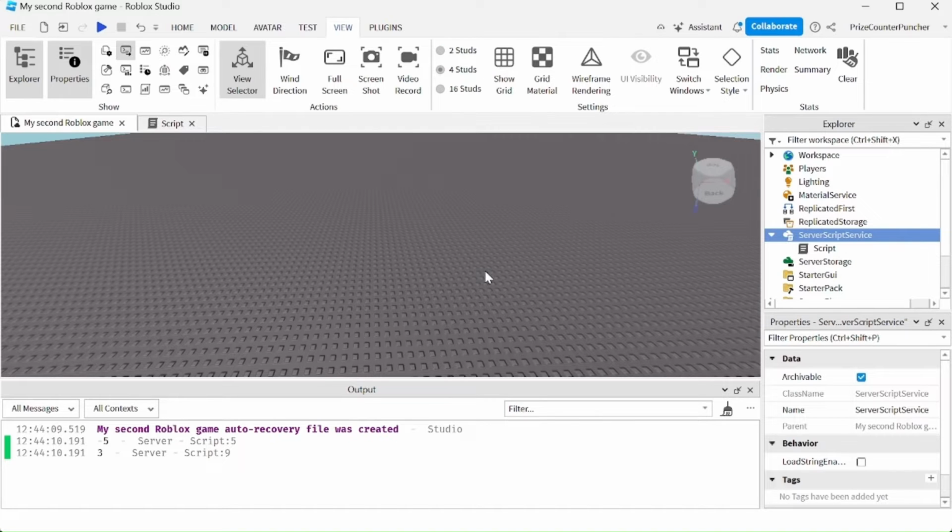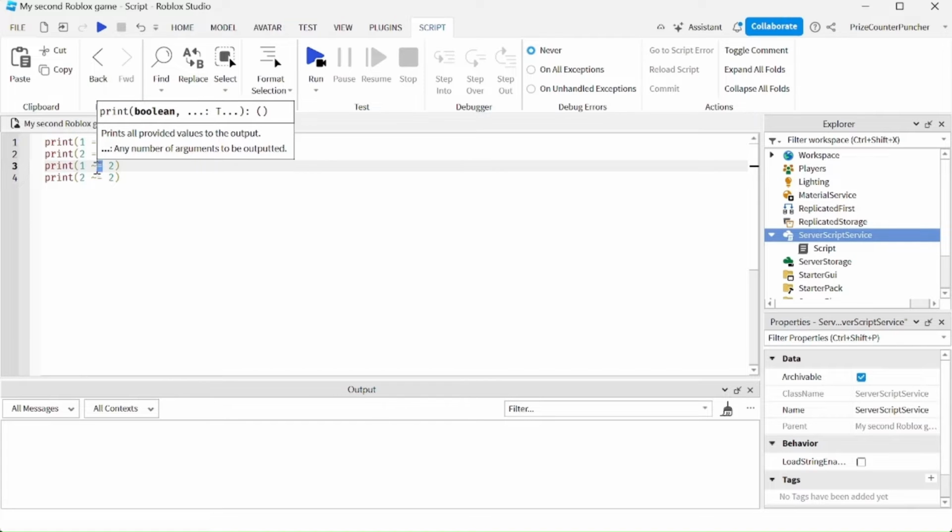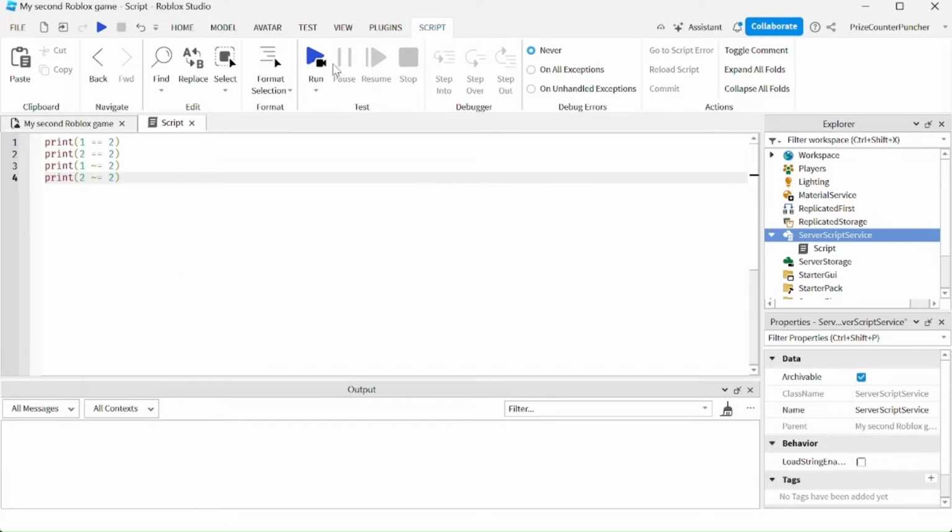Those are the arithmetic operators that are most commonly used in Roblox. Let's now take a look at how to use relational operators in Roblox. Basically, you use a relational operator to compare 2 different values. And here I have the equal to comparison and the not equal to comparison. Let's run and take a look.